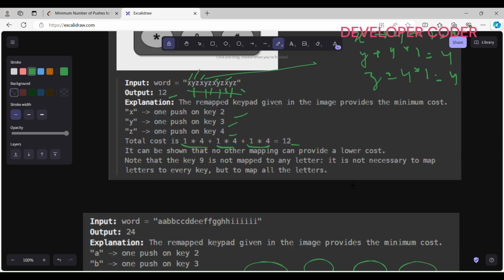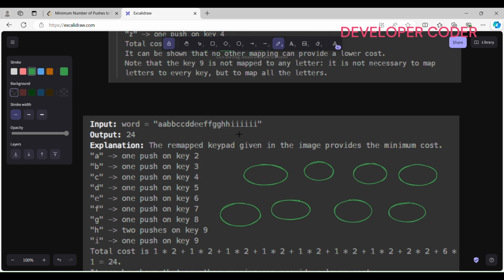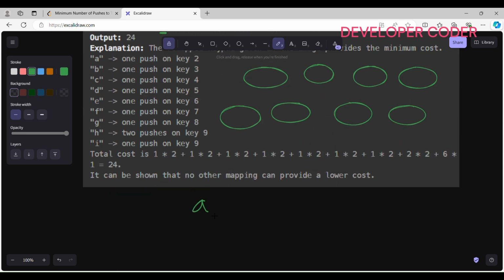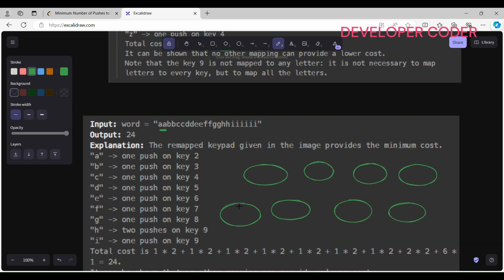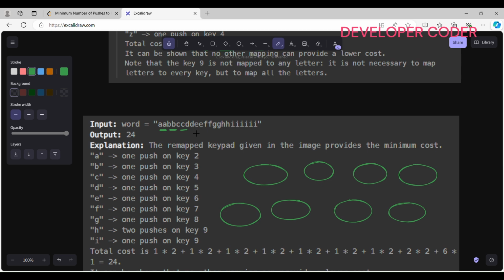Okay, so now let's understand how we are going to solve this problem. So here this is nothing but my example number 3. So here just find the frequency of all the characters. Okay, so A is appearing how many times? 2 times. Okay, so here let me write A is appearing 2 times, B is appearing 2 times, C is appearing 2 times, D is appearing 2 times, E is appearing 2 times, F is appearing 2 times, G is appearing 2 times, and H is appearing 2 times.